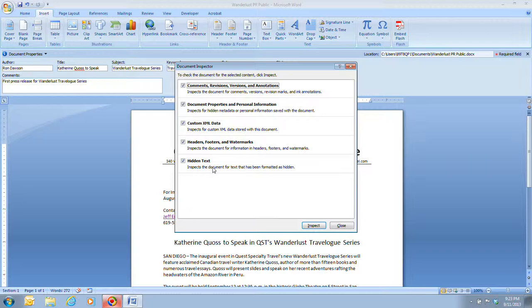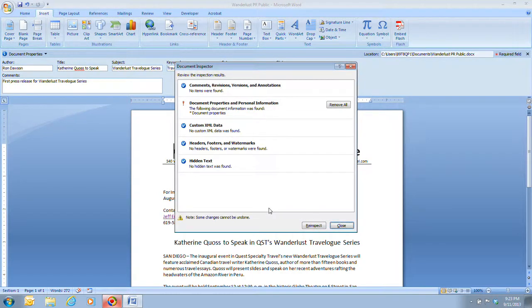Now if a little menu pops up asking to confirm, you need to make sure that you click on Yes. Once we make sure that all these checkboxes are selected, we're going to click on Inspect. Notice that now it's inspecting the document. And here it tells us that there's nothing about comments, revisions, versions, or annotations. There were document properties, no XML data, no headers and footers or watermarks found, and no hidden text.